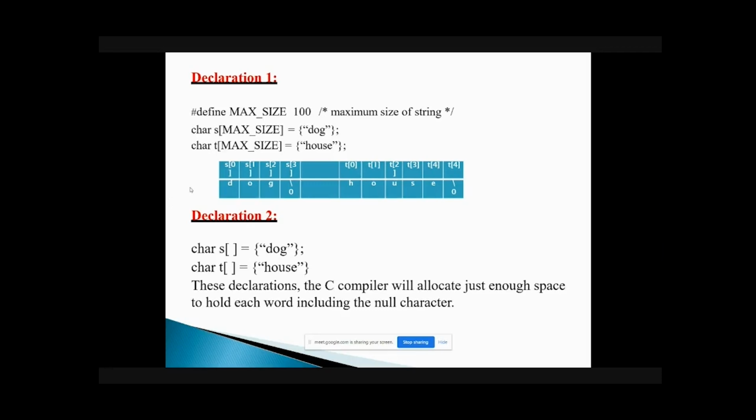So that's the reason you can go for the second type of declaration, where based on what value you store, only so much memory will be allocated. Since dog is of size 3, so 3 plus 1 for the null character. So an array of 4 bytes of memory will be allocated, where S of 0 will be D, S of 1 will be O, S of 2 will be G, and S of 3 will be the null character. So that's how it will get stored.